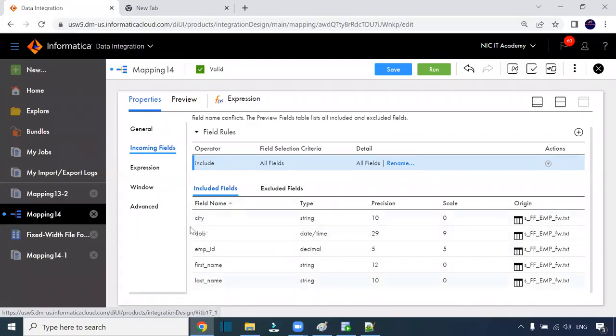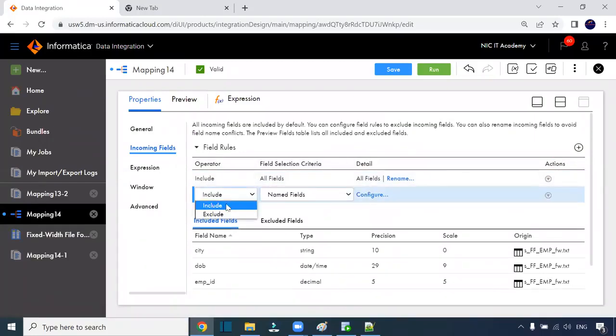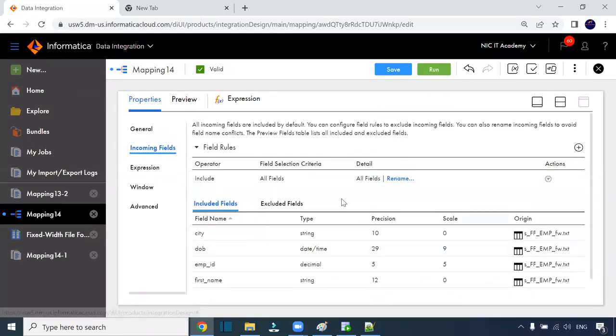So if you do not want any field, you can exclude some field here. You can add one more rule here. So you can put exclude, and remove the column from here. Normally in PowerCenter, we will remove the columns, right, but here we can do this with operator field rules.